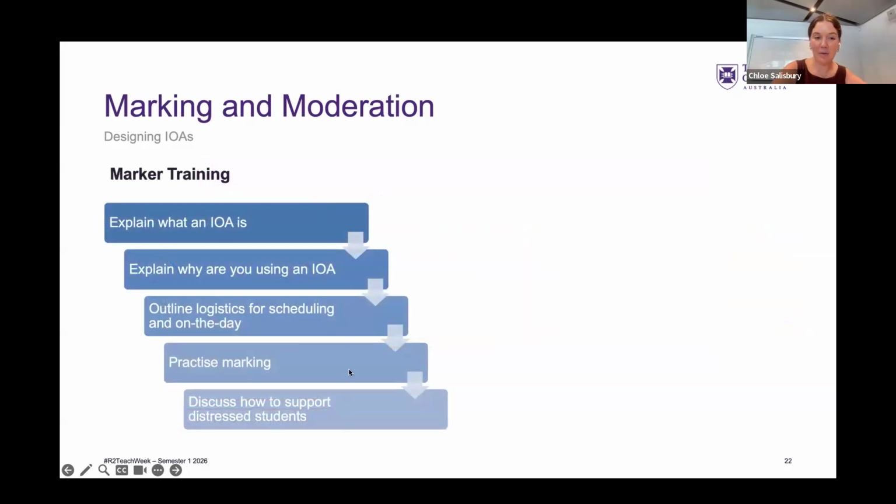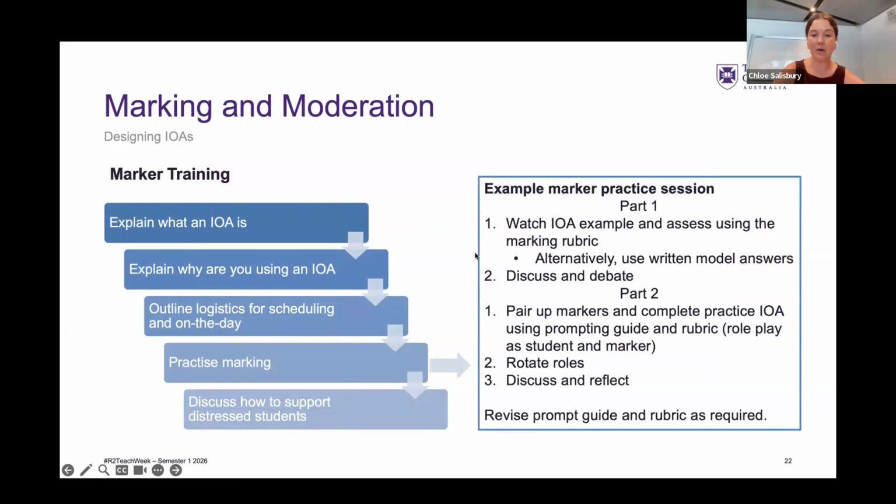This is an outline of the marker training, so the key concepts you should be addressing. You might have more than this, you might have less than this as you go through, and then that example marker practice as well. This is just an example of two different parts that you could do, but obviously there's a bit of flexibility in the way you can do that.